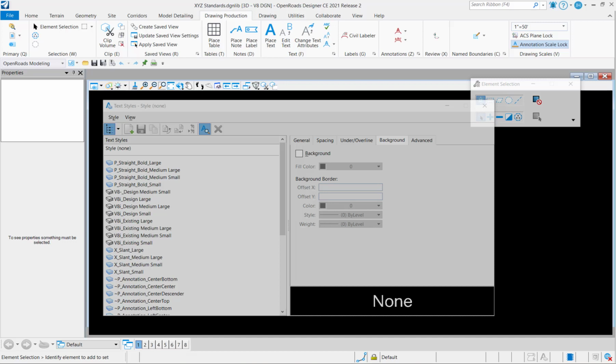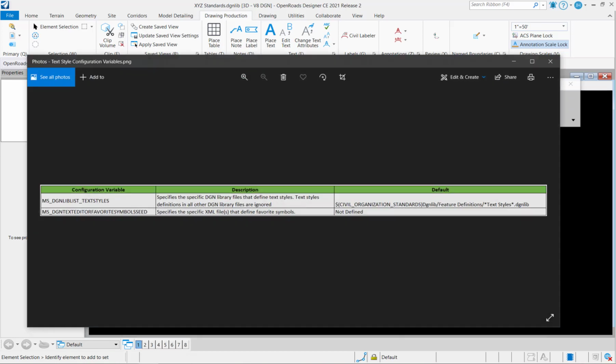Here I'm going to be talking about the configuration variables that have to do with text styles. So I'm going to bring up an image that lists a couple of variables, and I'll talk about the first one on the list first. That's MS_DGNLIBLIST_TEXTSTYLES. This is going to specify the specific DGN library files that define the text styles, and then text style definitions in all other DGN libraries will be ignored.